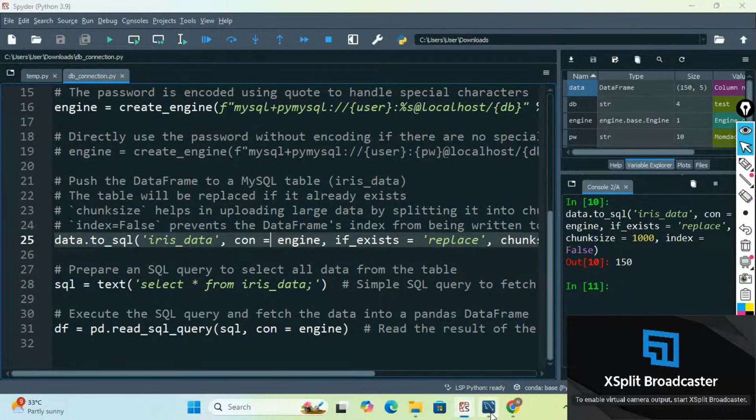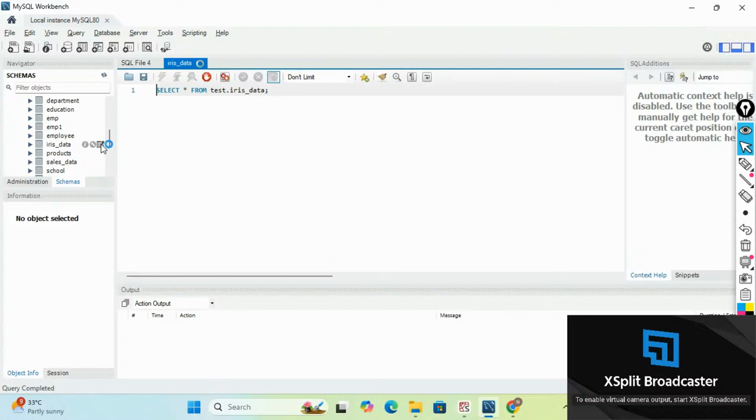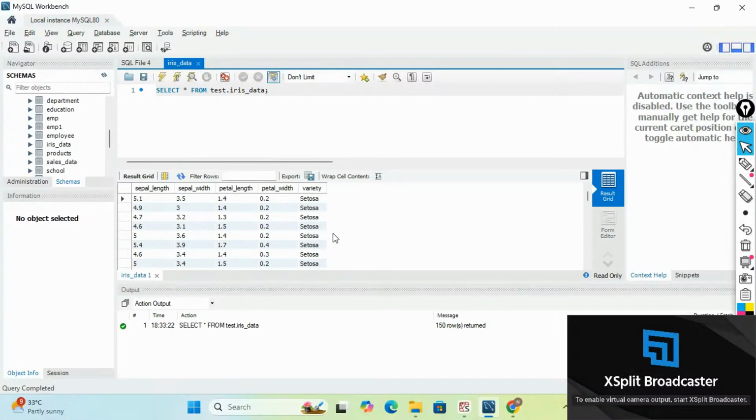So let us go and check. It is test under tables. What is a table? My table name is iris_data. So this is the table. Let us go and see the data, whether the data has been pushed to the database or not. Yes, it is. See friends. Clear? So altogether there are 150 records.